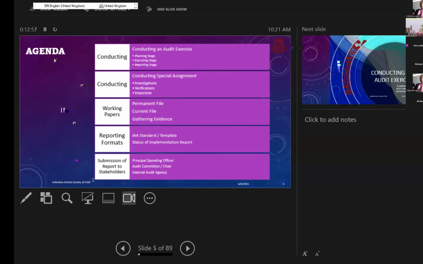So basically, this is the agenda. We just look at the proposal, and then we can report on them. And we look at the reporting formats, the IIA standards, with the Internal Audit Agency being the regulator for the public sector. But sometimes some of the private institutions are also affected.